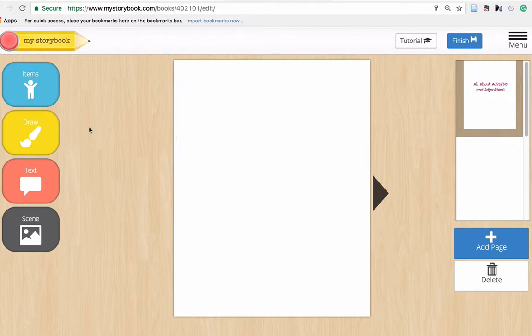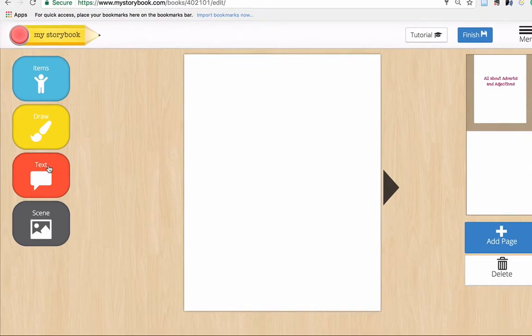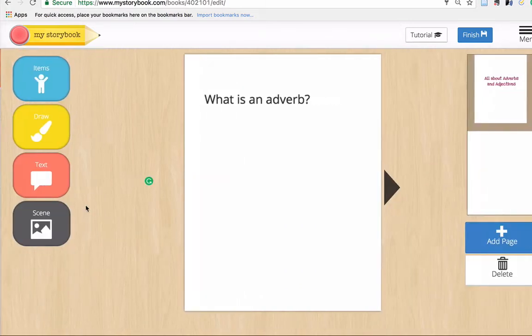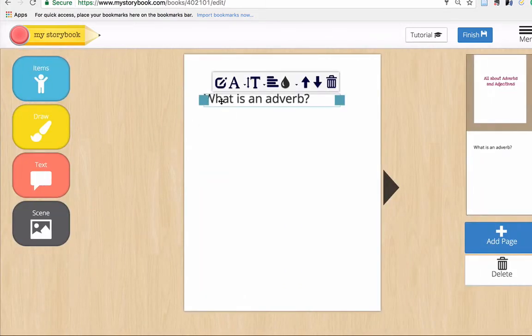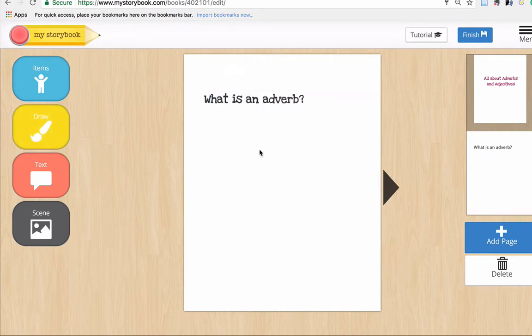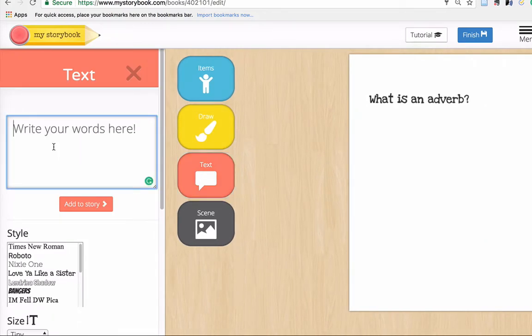I just simply clicked on the second page here. Now I'm going to add a text box. Click on text. And I want to start by providing an explanation. So I'll include a question here, highlight my text. What is an adverb? Click add to story. I'm going to change that font to reflect the cover. Okay, great. Click on my text again to include another text box.